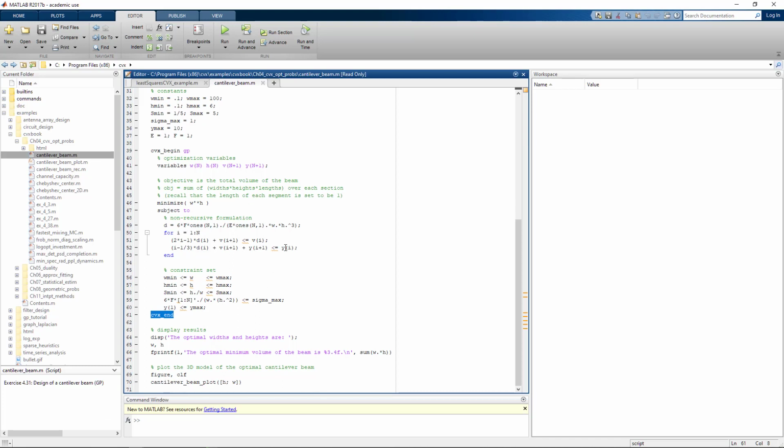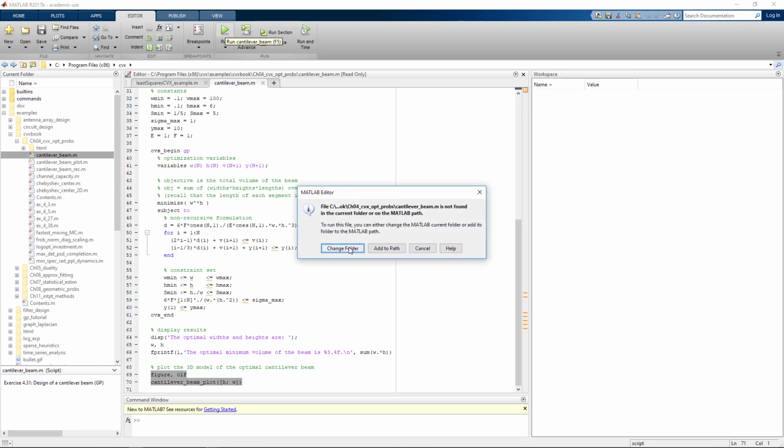It's obviously called, it's solved, and then now this is just a displaying of the output. So the optimal widths and heights, and then the W and the H vectors are printed out. This is the minimum volume of the beam, simply the sum of the dot product of the widths and the heights, and then there's a plot of the actual beam itself. So that's the entire program. Let's give it a run and see what happens.